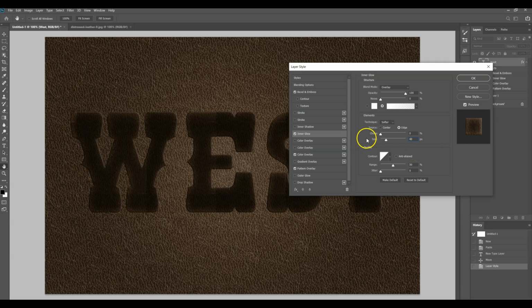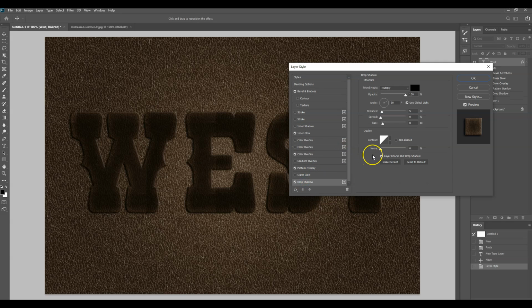And now we will go to our drop shadow. And so we're going to click on the drop shadow. And for this, we will reset it to the default. We will change the blend mode to multiply if it's not already there. It should be the opacity to 100%. Angle will now be 120.